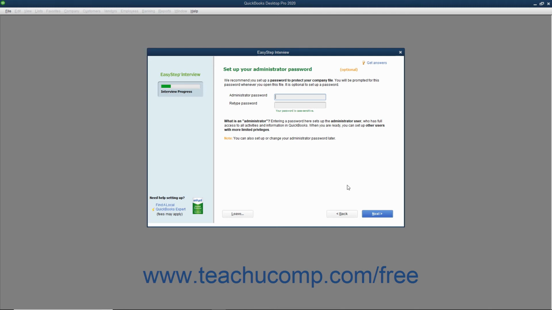To create a password for the administrator account, enter it into both the administrator password and retype password fields. If you do this, make sure that you know what this password is. Also note that passwords you create are case sensitive. When you are ready, then click the Next button to continue.